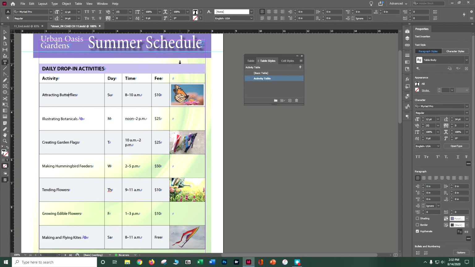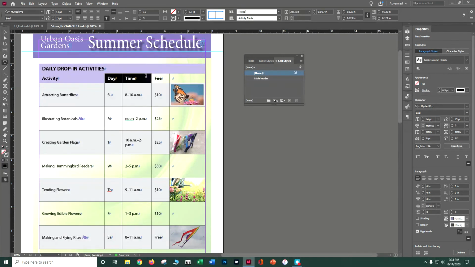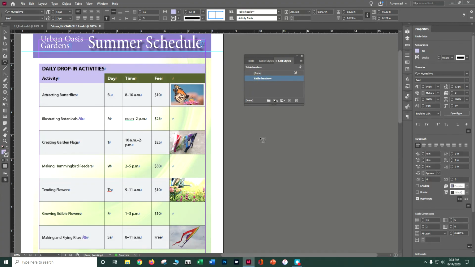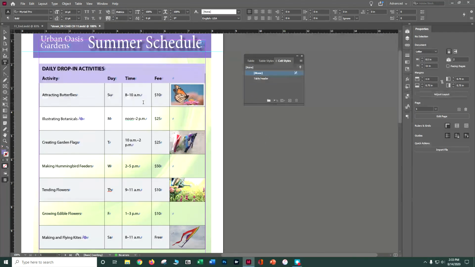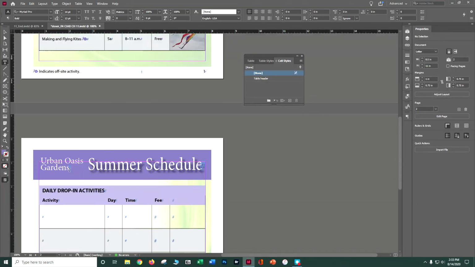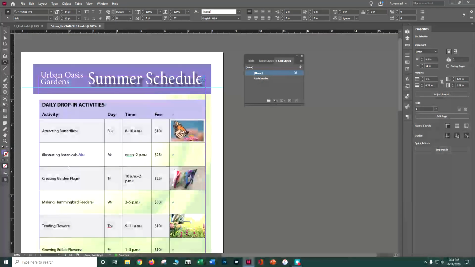And let's go ahead and choose table, select the row. Let's grab that table cell. Let's go in this activity one and make it activity table. And now let's make activity. Let's go into table header. So see, now it's purple, which is what we had before. So let's go ahead and run daytime fee, make that into table header as well, and see now they're all purple. So if I run down here, it looks like one continuous header instead of two separate pieces.